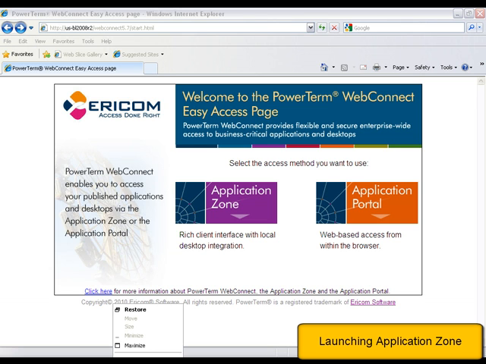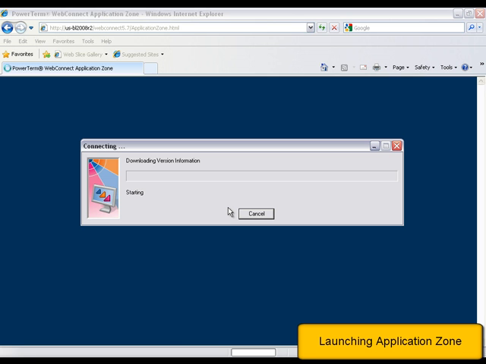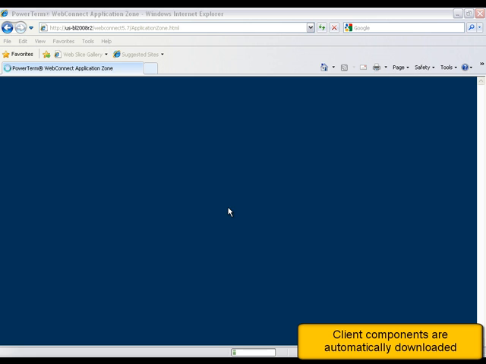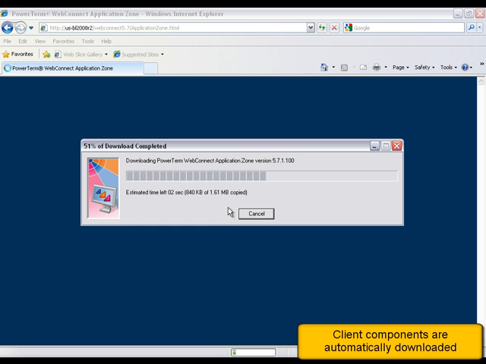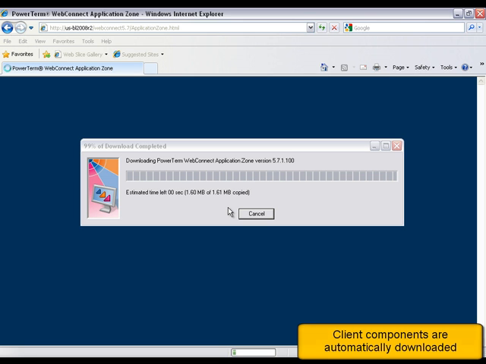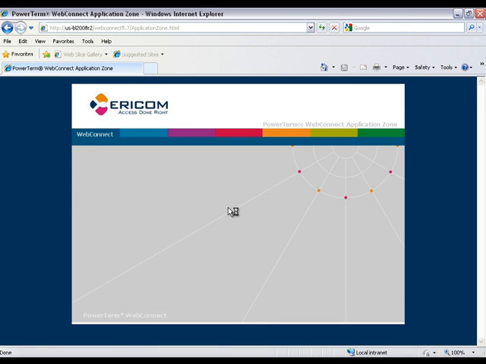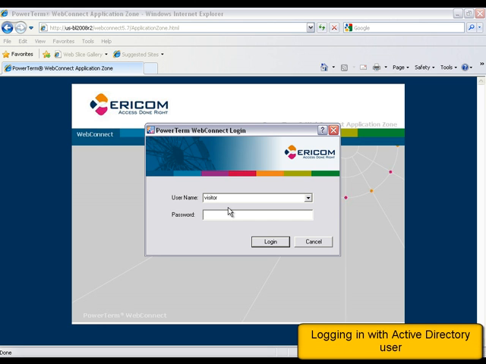Now, let's go to a workstation and connect to our newly configured PowerTerm WebConnect environment. In this example, we'll use Application Zone. And as you can see, since the component isn't already installed on this workstation, it will be automatically downloaded from the WebConnect server. At the login prompt, I will enter my Active Directory credentials to log into the server.